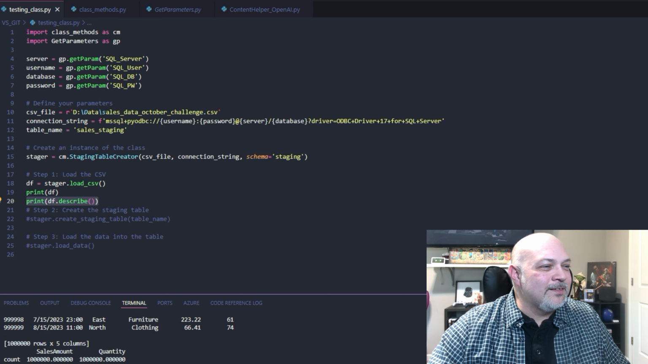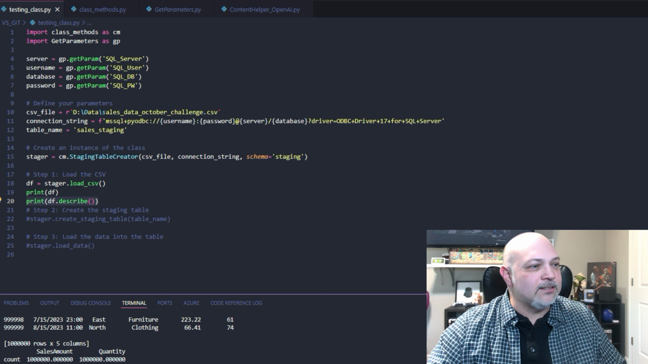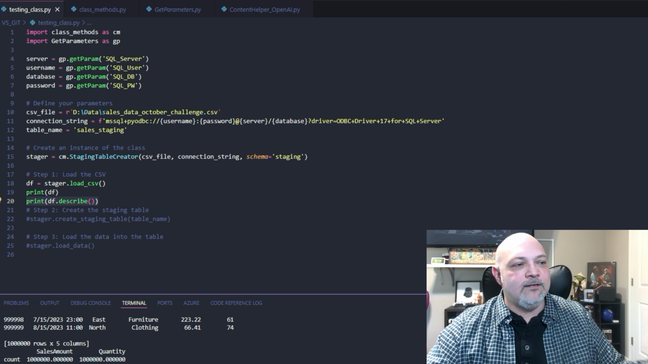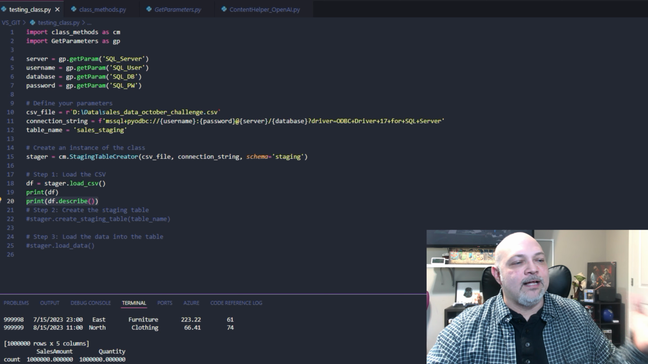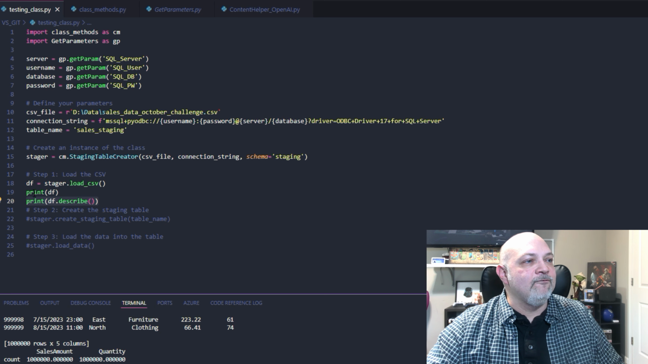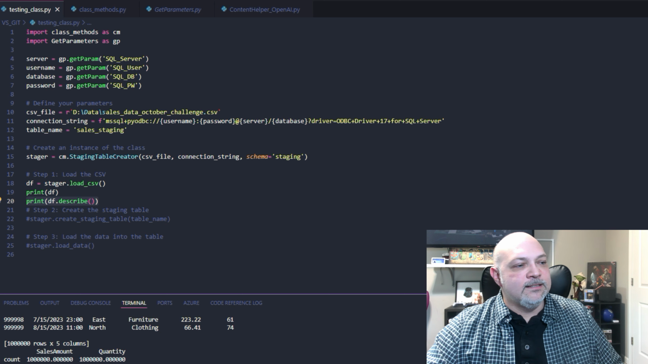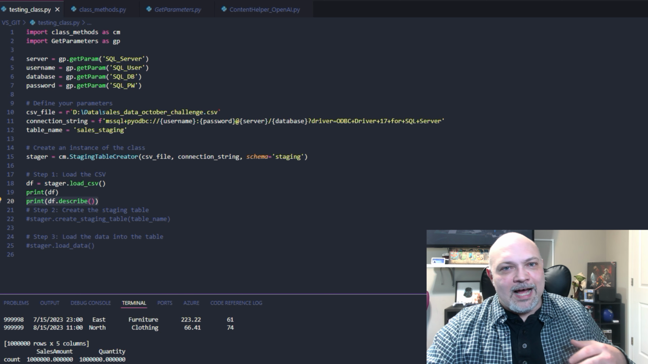Okay, so here it lets us know the CSV was loaded. And just like I mentioned before, it's going to print out the columns. We have an order date, region, product category, sales amount, and our quantity. This next section here is our data frame, where we've printed the data frame in row 19 here. So this is our data frame. You see that there's a row of dots.